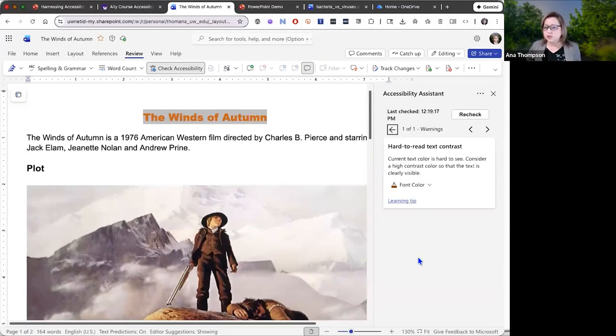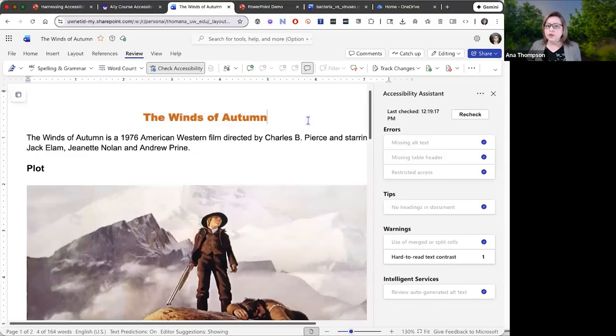And then the next one is hard to read text contrast. I thought that was dark enough, but you know what? Oranges, greens, yellows are very tricky colors, and even some reds. So make sure that you use a darker version than you think, to make sure that there's enough contrast. So this right here, I'm going to go to the specific item. It's a warning, but I'm still going to check it.